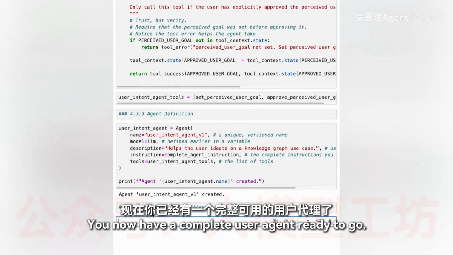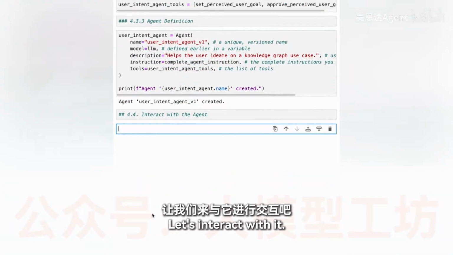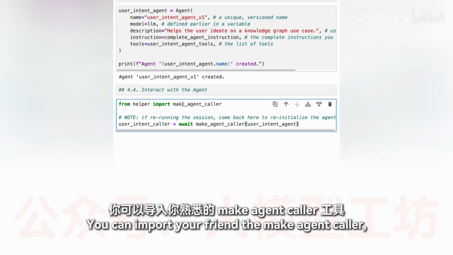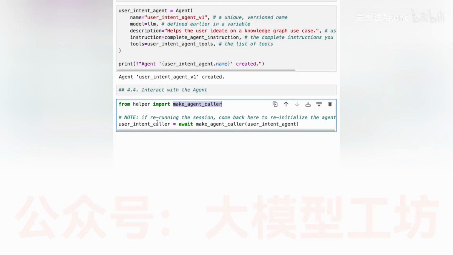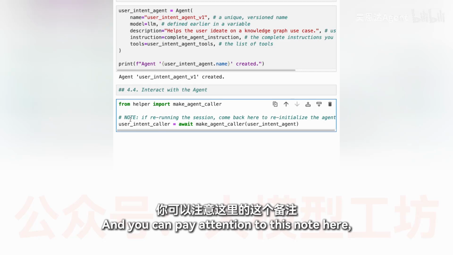You now have a complete user agent ready to go. Let's interact with it. You can import your friend, the make agent caller, and go ahead and create a caller for the user intent agent that we'll call the user intent caller. And you can pay attention to this note here, of course.